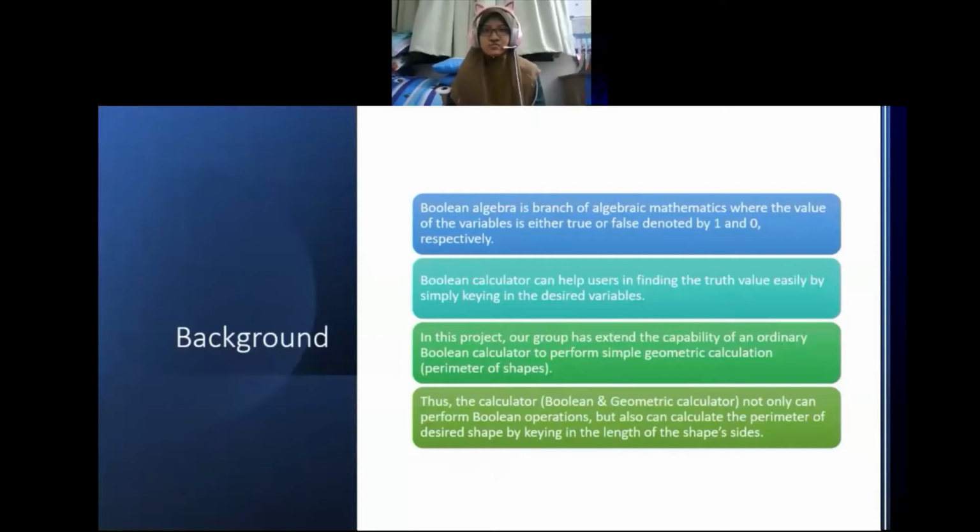So the existence of a Boolean calculator can help us to find the truth value easily by just keying in the variables, the numbers that we want, and then the Boolean calculator will return the truth value. In this project, we extend the capability of the ordinary Boolean calculator to perform geometric calculation, which is to calculate the perimeter of shapes. So the calculator in this project not only can perform Boolean operations but also can calculate the perimeter of shapes.